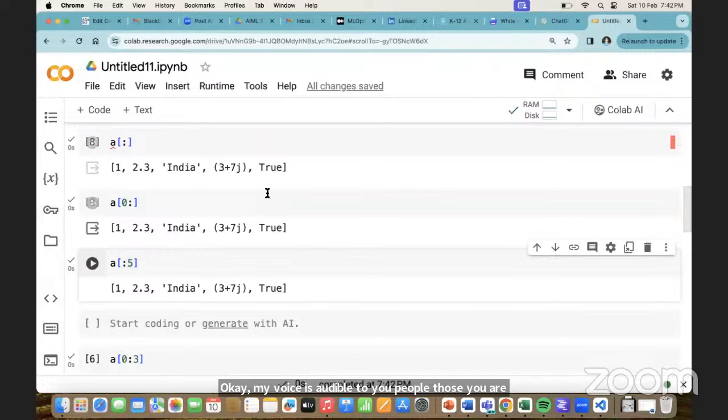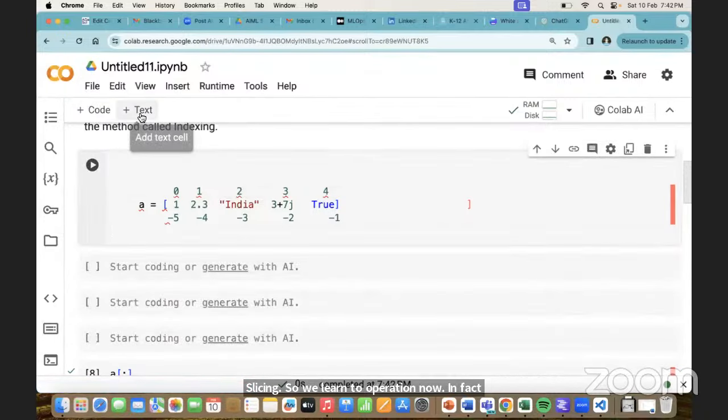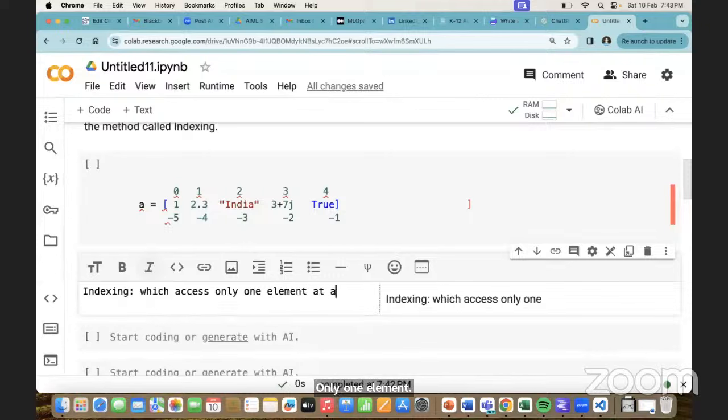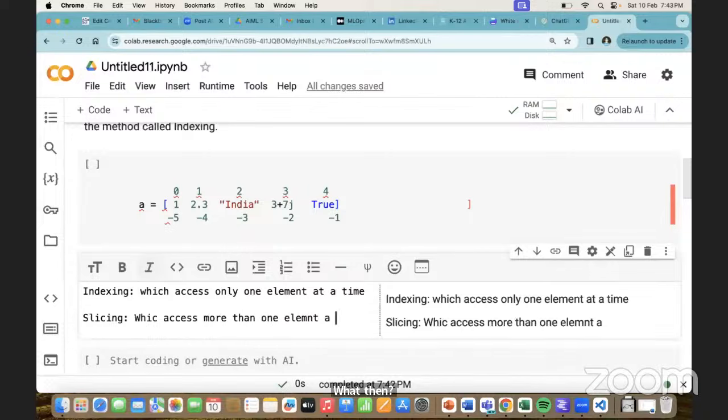So the operation which we studied right now is called slicing. So we learned two operations in front of you. Indexing, which accesses only one element at a time. Slicing, which accesses more than one element at a time.